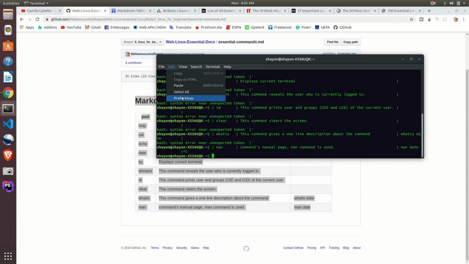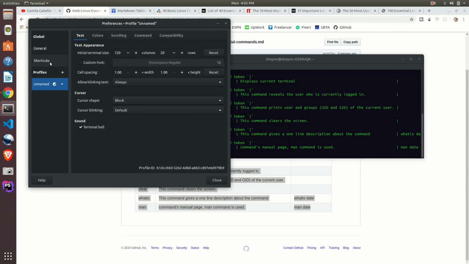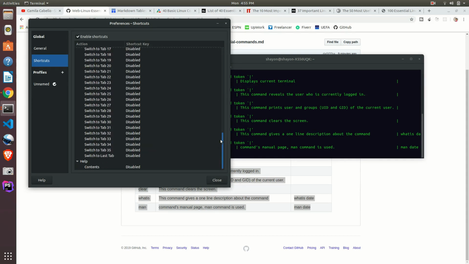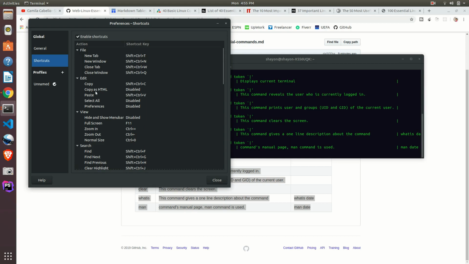Let's go to preferences once again. You can just work with those. Those are the shortcut keys you need to know.